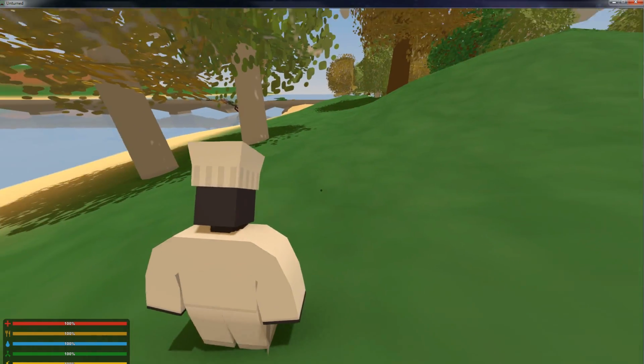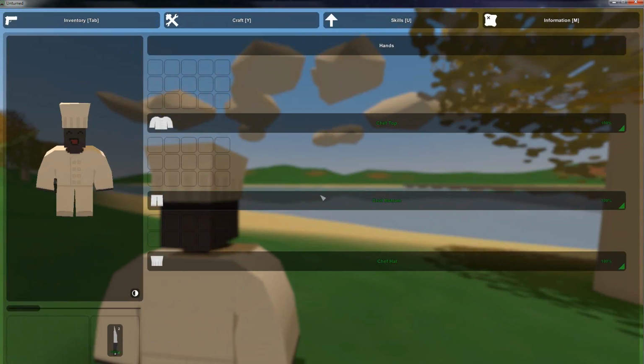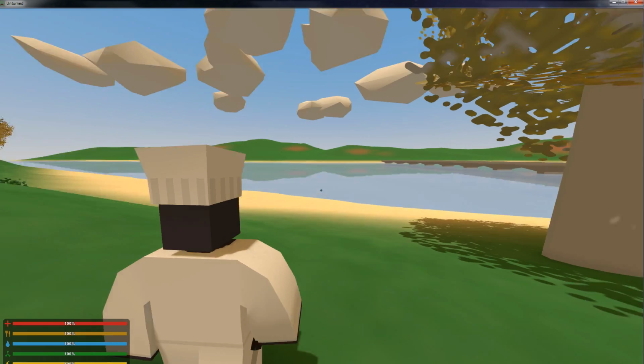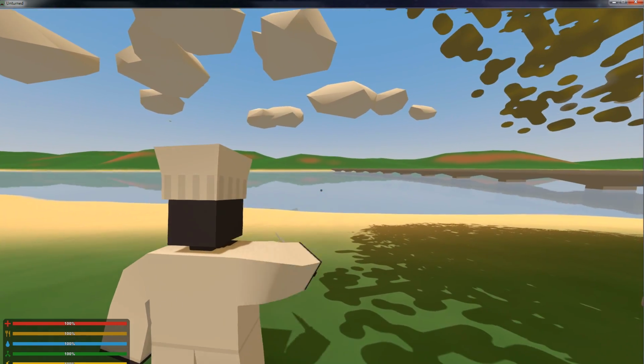And as you can see, the starter kit I put also works. I'm a happy little chef. So now the server name makes sense, hopefully. United States of Chefs. And you spawn with a full chef outfit.